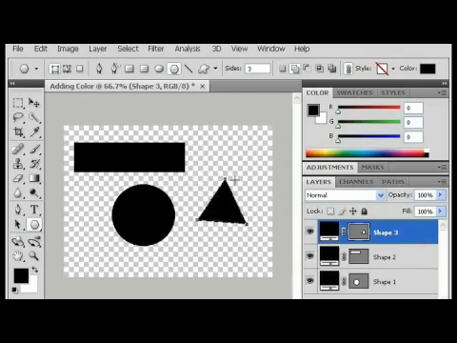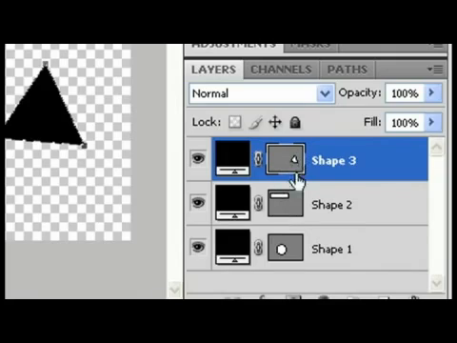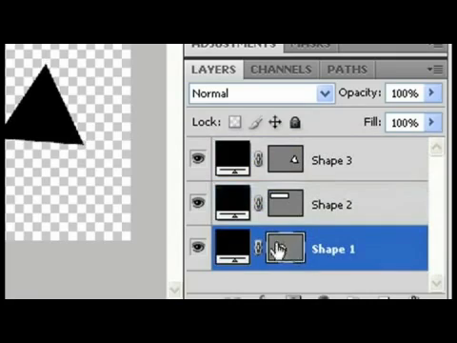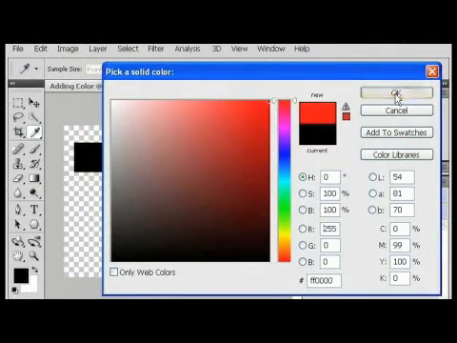Now, if you want to change the color of an object, you can do that in one of two ways. First, if you look over in your layers area, you can see that this is the triangle, this is the rectangle, and this is the circle. And next to each of those layers is the color. So if I want to double click next to the circle, then I could change the circle to, say, red.